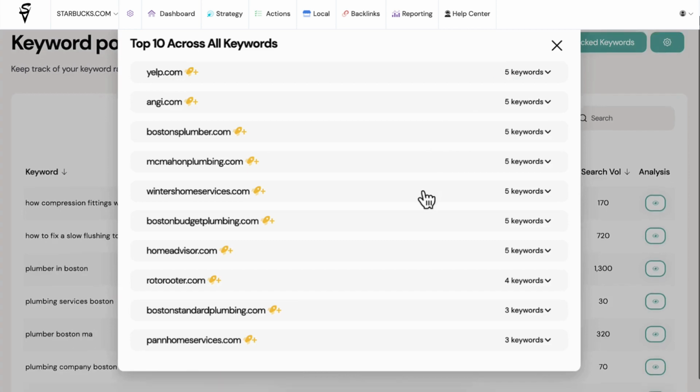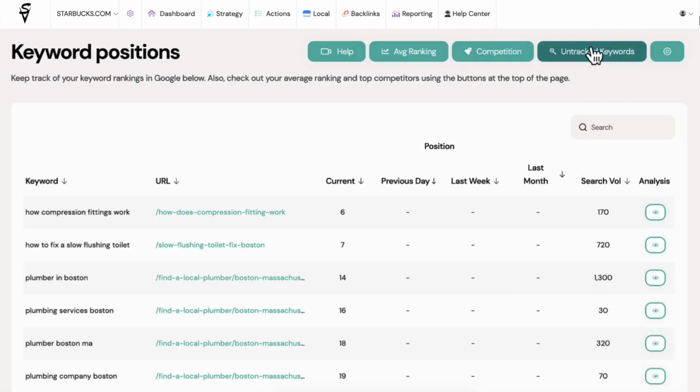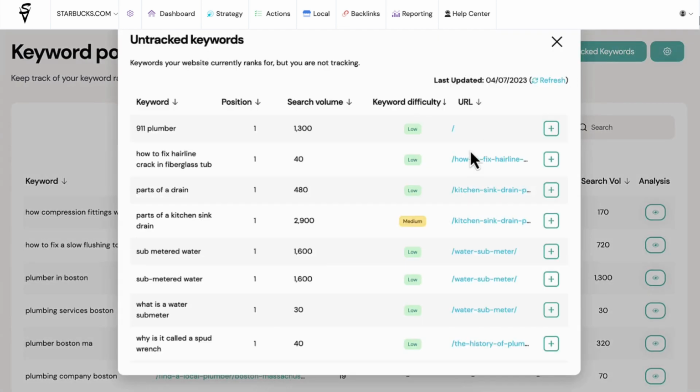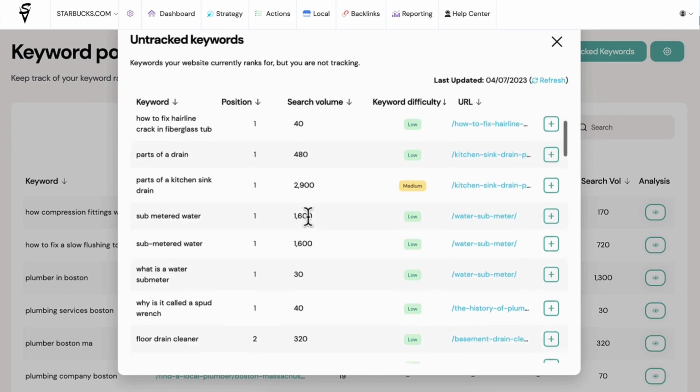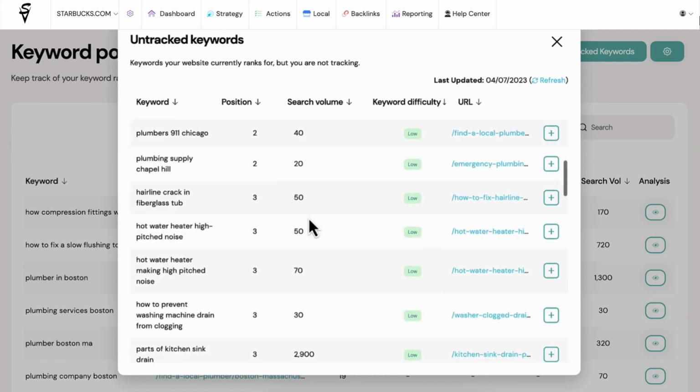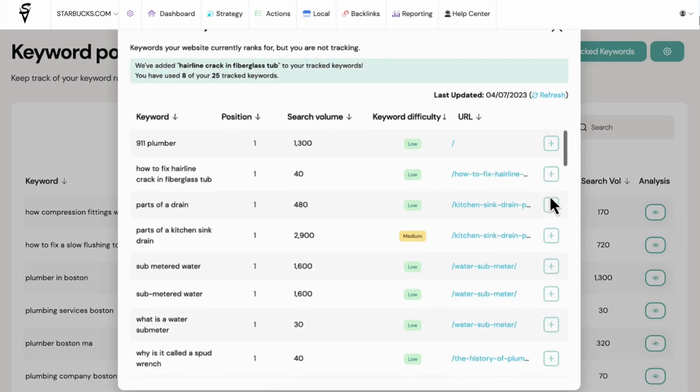You can also see your top competition and also untracked keywords. So these are keywords that your website already ranks for, but you didn't add as a keyword initially at the start. If you do spot any keywords that you want to rank for or get the platform to help you rank for, click the plus button and it'll be added to your basket.